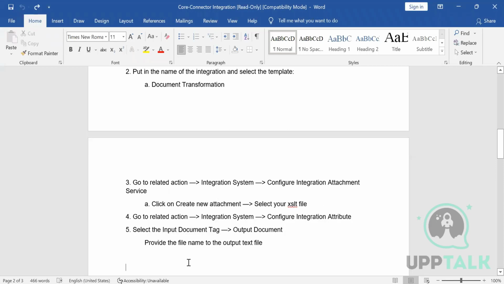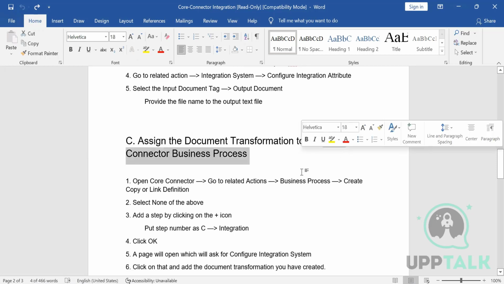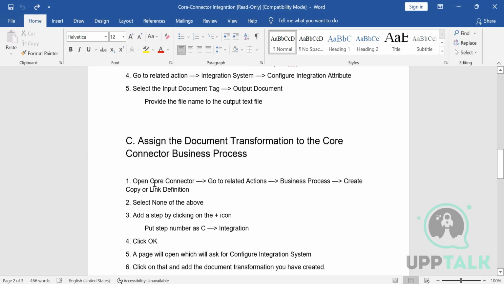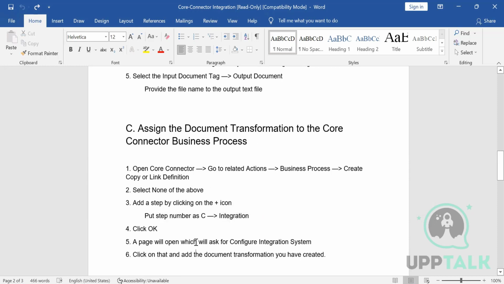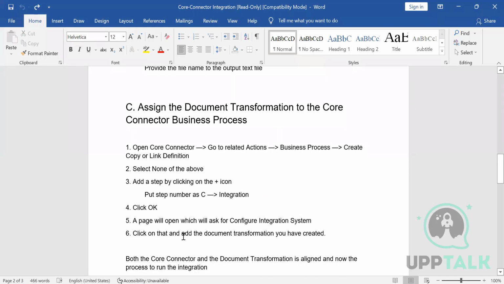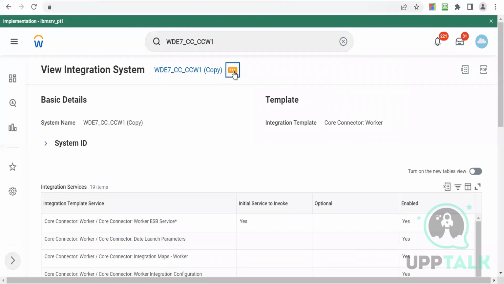And then what will happen? You will have to link your core connector to the document transformation. So how do we do that? Go to core connector, go to business process, create copy or link definition, select none of the above, put a step C and then add integration. And then it will ask you to configure the integration system, add the document transformation that we created. Finally, when you have to run the integration, the same step: go to integration, go to launch and click it. That's what we are going to do now.